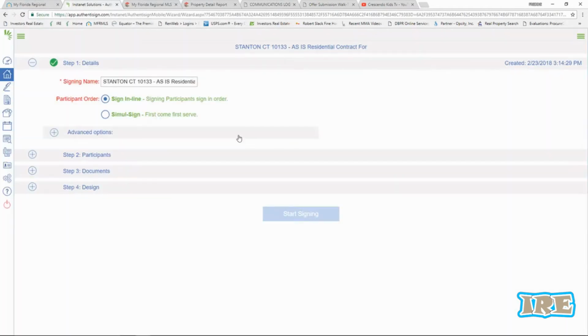So now we added that form. Typically I would also add the IRE addendum, but because it's an REO, they won't sign it. I don't need them to sign it anyway, but I'm not going to complicate the package. I'll just have my buyer sign the IRE addendum later.